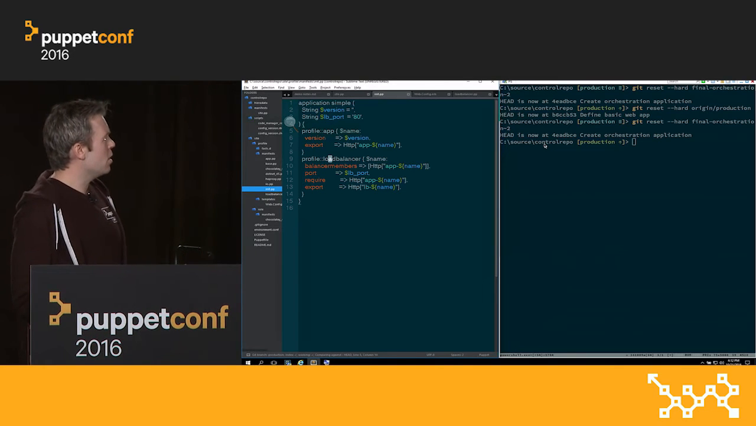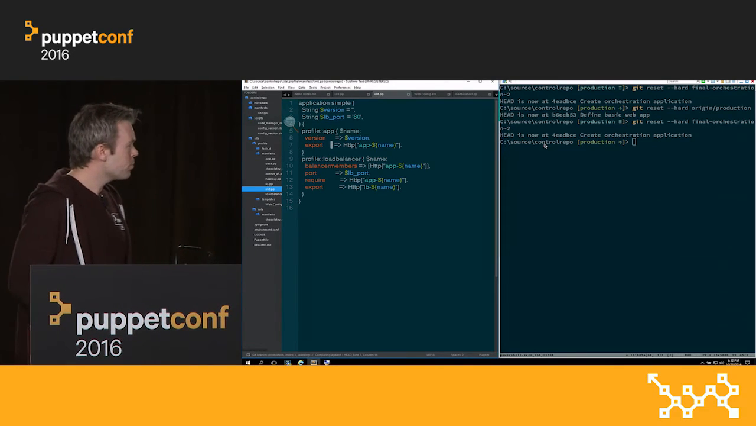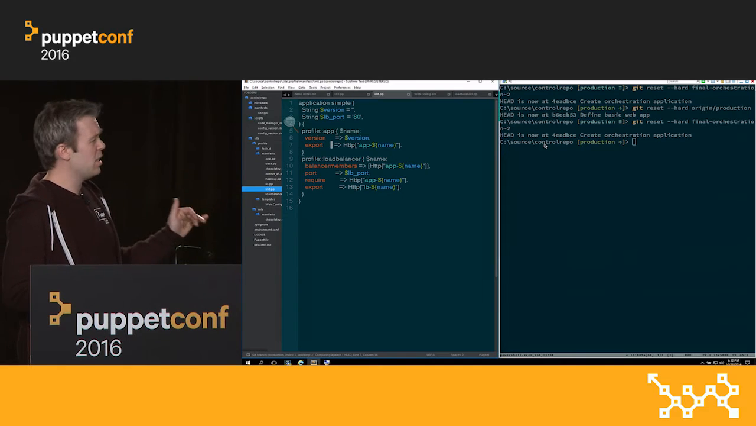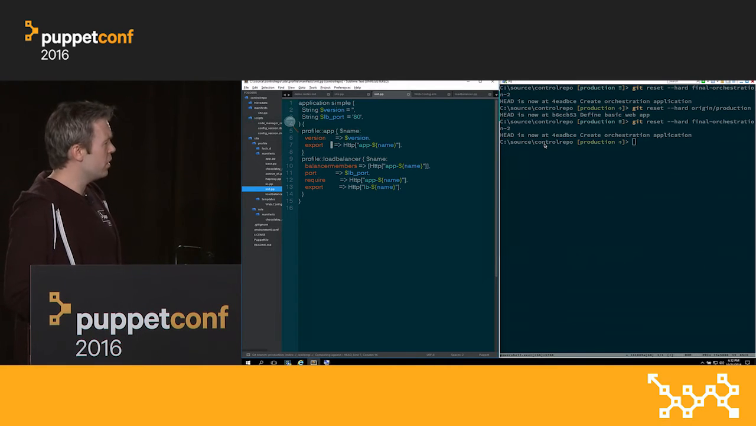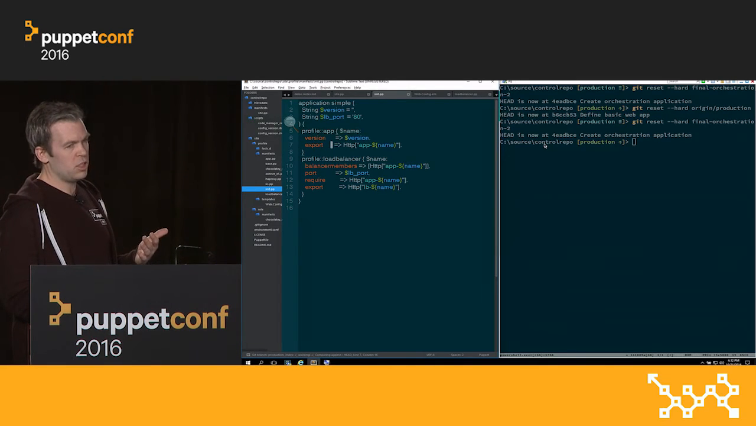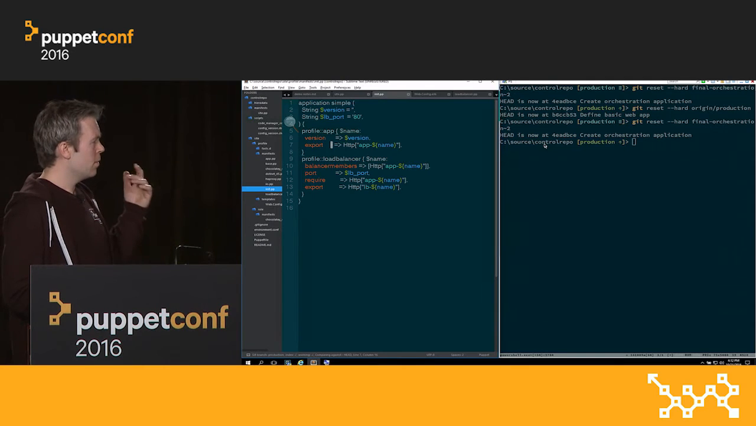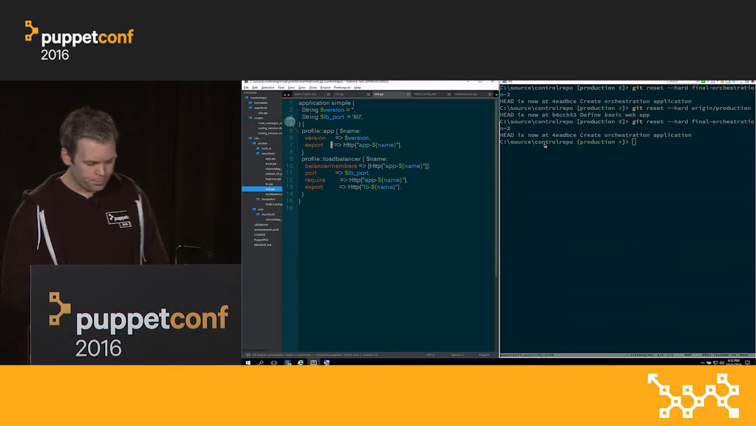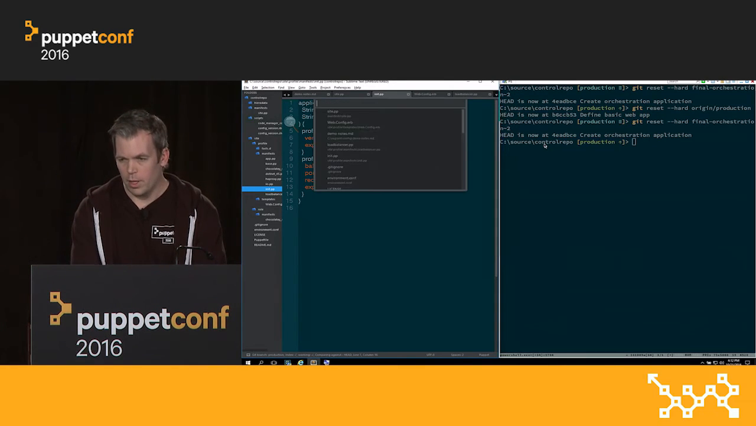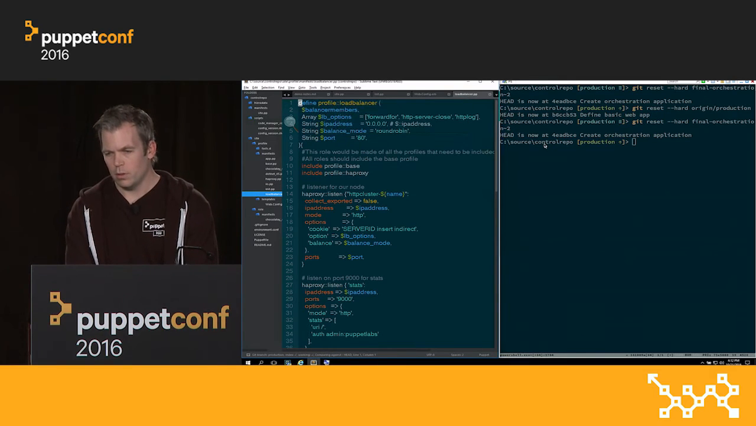But the basic idea here is that we are exporting an HTTP capability from both the app and the load balancer. We're also going to take in some HTTP capabilities as balancer members of the load balancer. So this is that mechanism for sharing the information. So let's take a quick look at what the load balancer looks like.